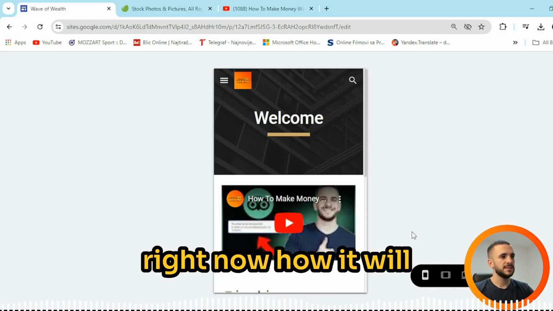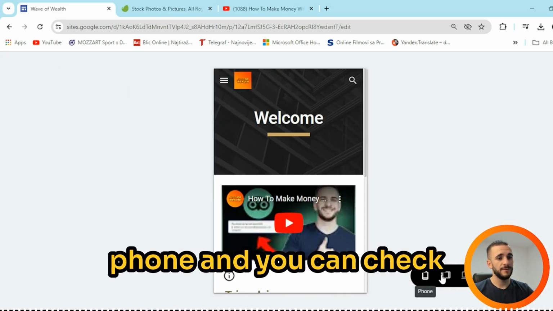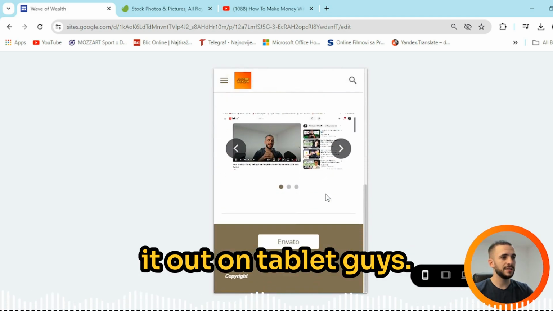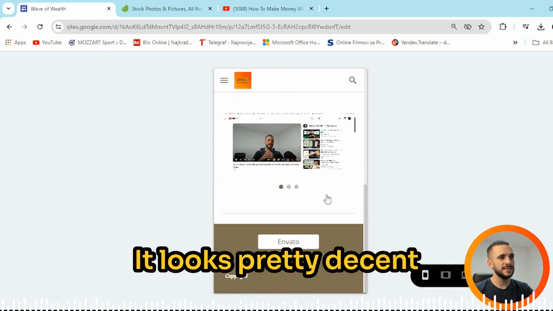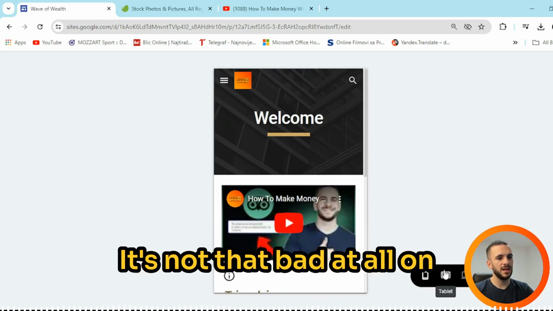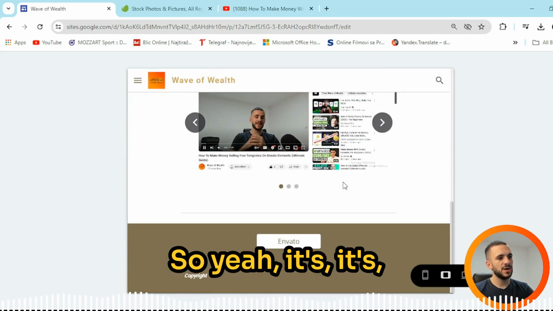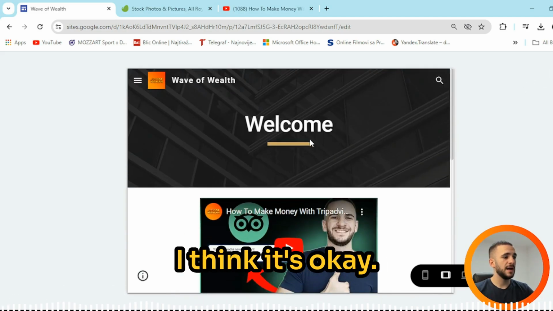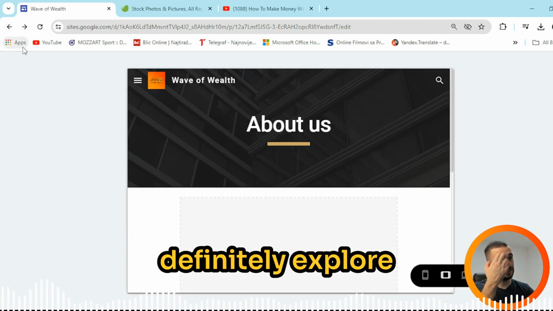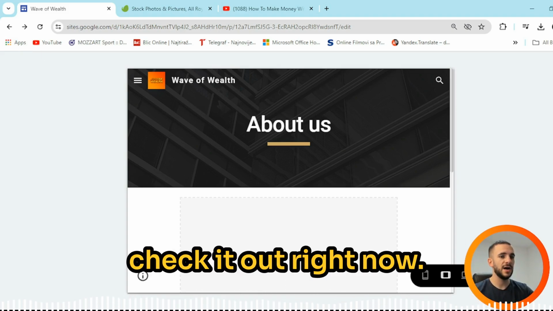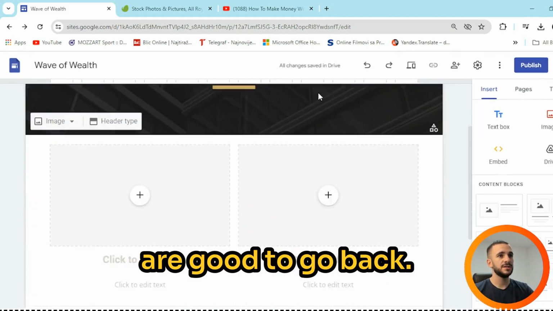So yeah, you can see right now how it will look like, for example, on phone, and you can check it out on tablet, guys. It looks pretty decent in my opinion. It's not that bad at all on tablet right now, guys. So yeah, it's okay. I think it's okay. So yeah, definitely explore it for yourself and check it out right now. Press on X, guys, and you are good to go back.